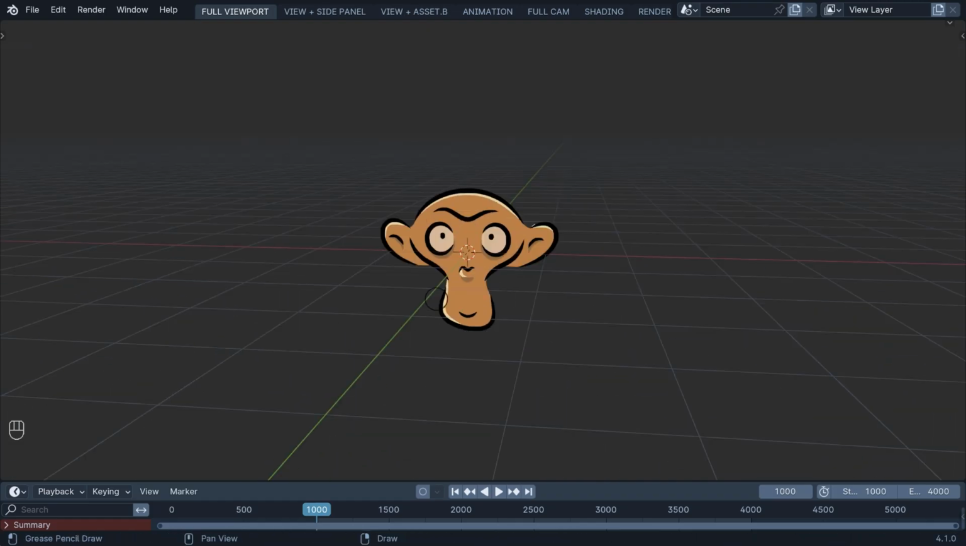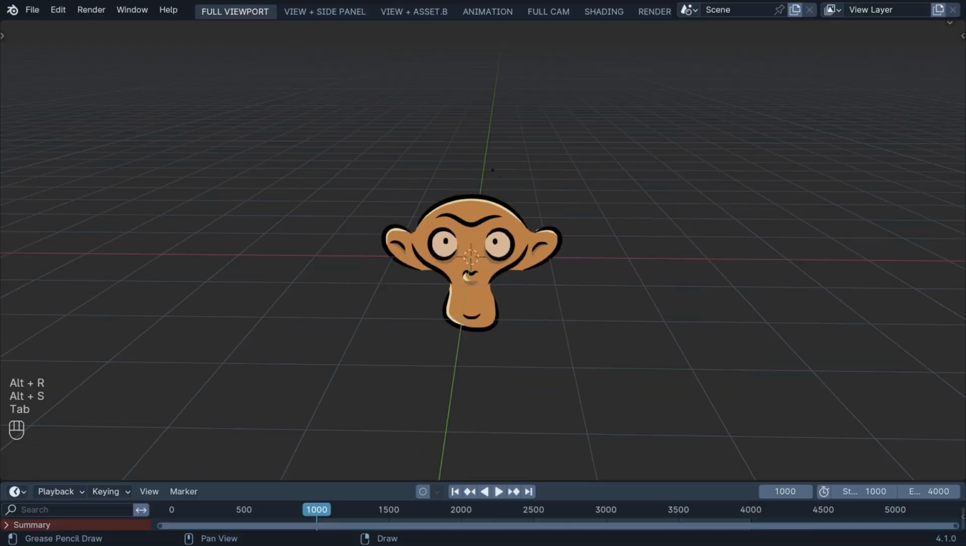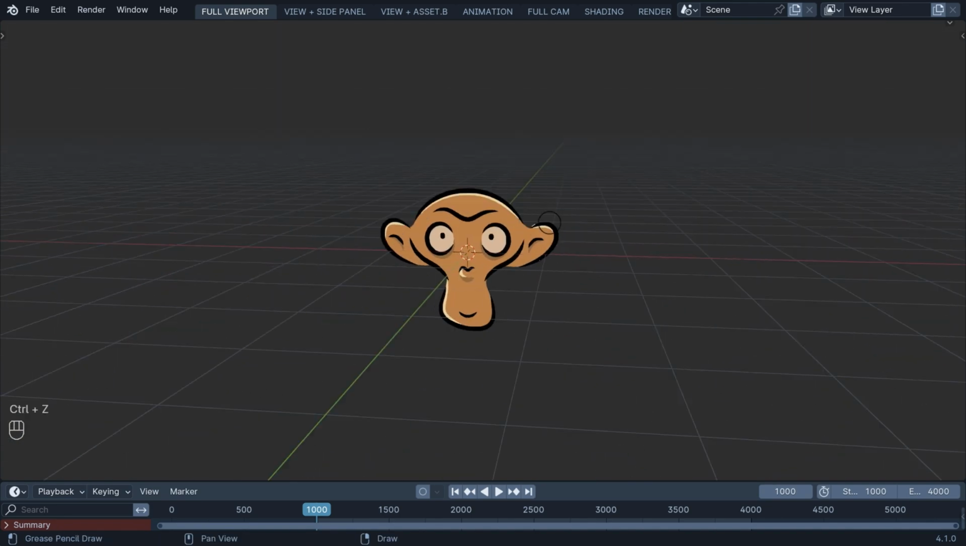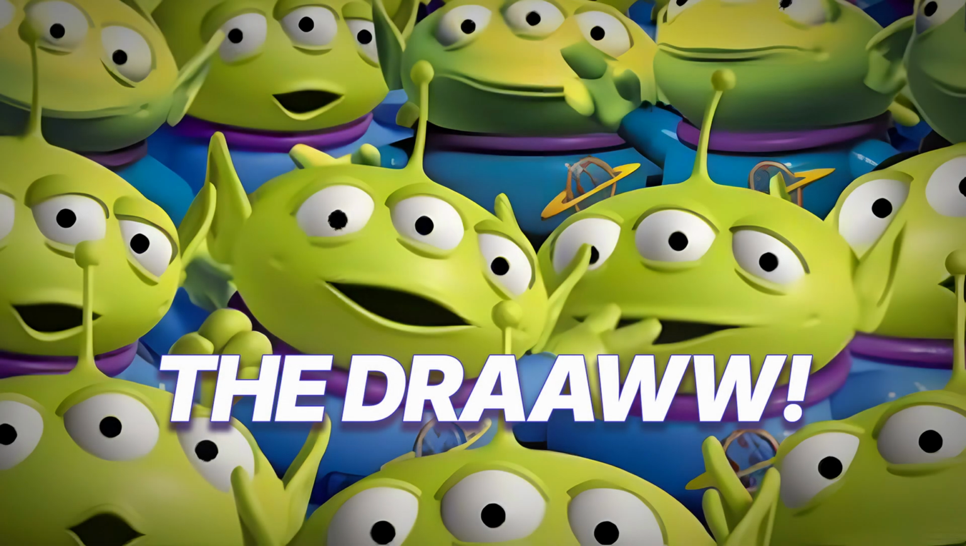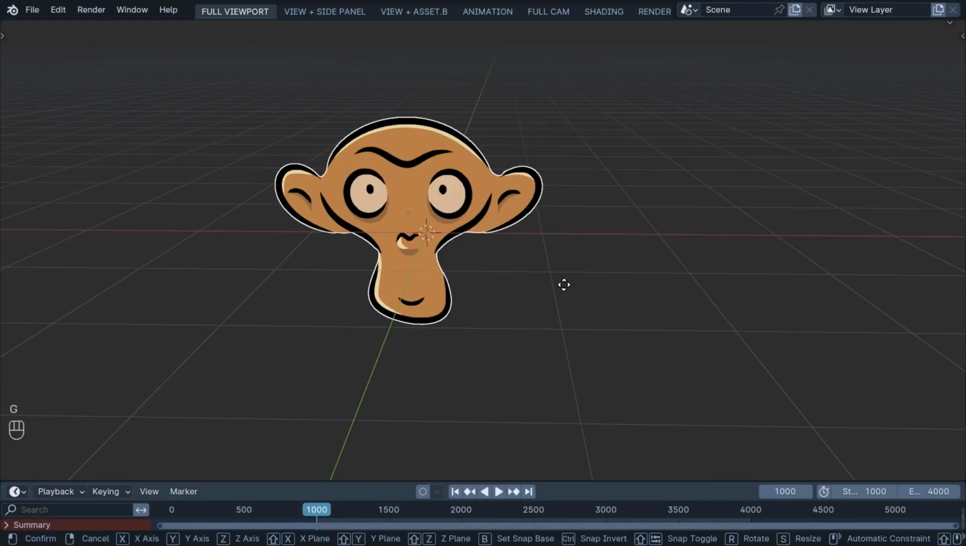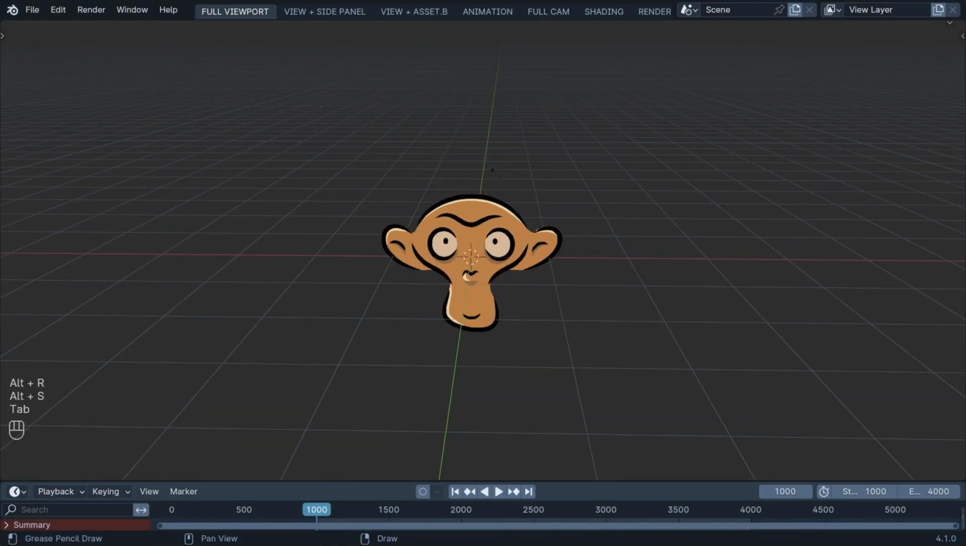Now, most of these are similar to other objects like edit and sculpt mode and stuff, but this draw mode is what is exclusively special to a grease pencil object. Okay, so let's explore it. The draw mode. Now, how do I articulate this? It's basically like another layer or a dimension that's contained inside each grease pencil object.